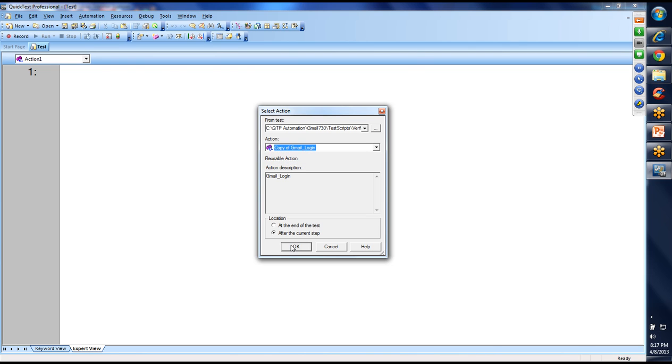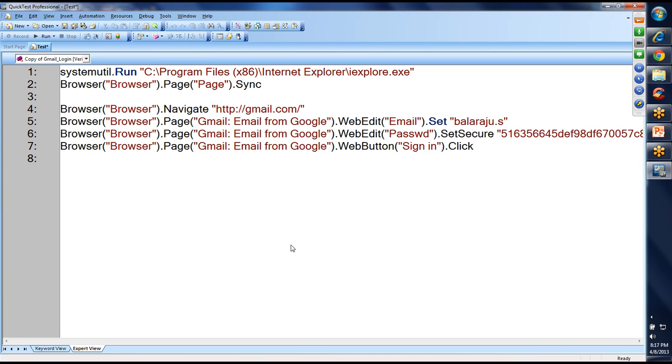So remember one thing: reusable action means you may use it multiple times, reuse it again and again. Non-reusable action means you will use it only once. Internal action means internal to this test script. External action means it is not contained in this script. So like that you have to remember. Okay.